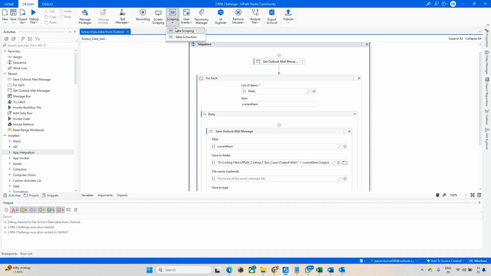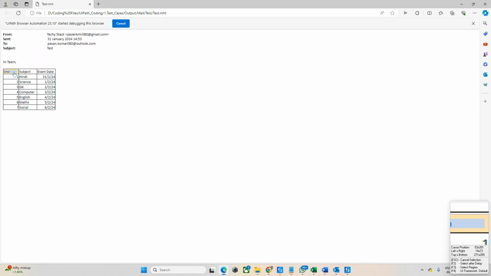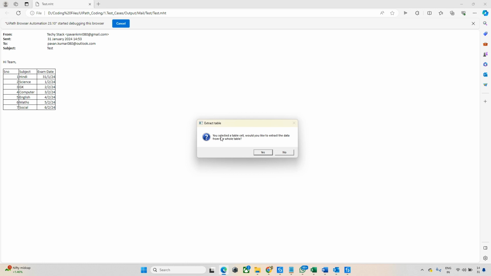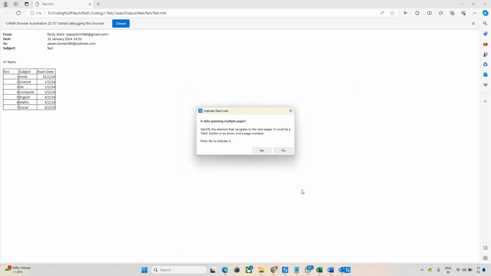So let me try this. Click on next. Okay, now we can see this, so we are able to extract. Now I will click on this. After that you can see this, you can select that as table cells. Just hold the table, click on that, and we can see all the data has been extracted. Then click on finish.